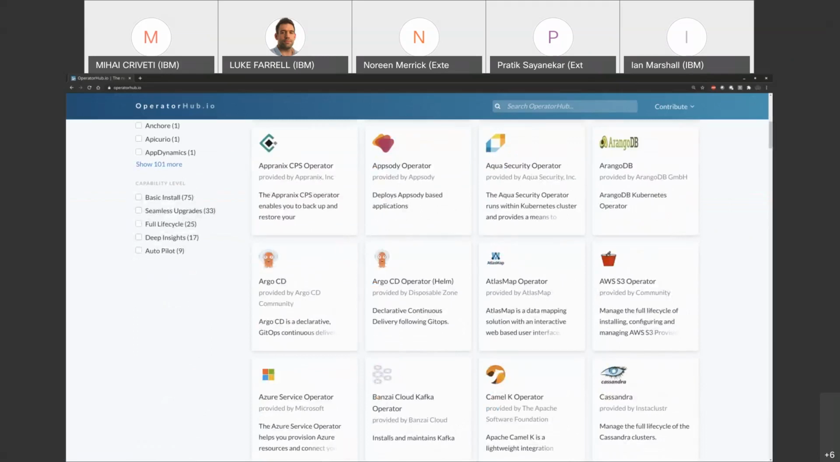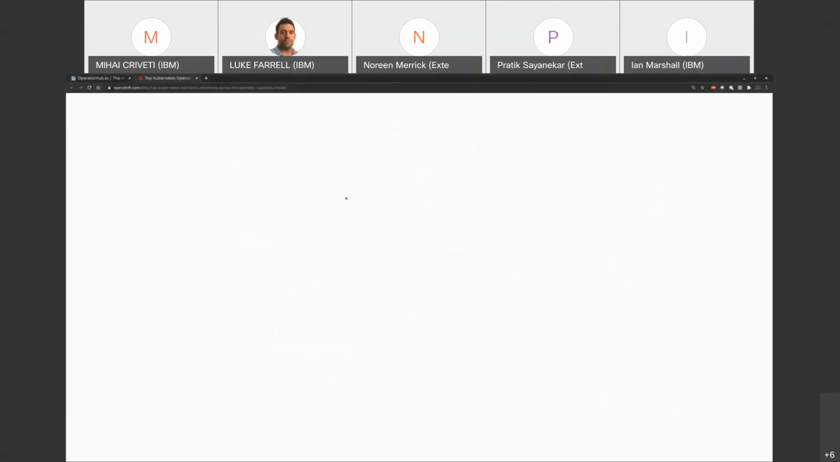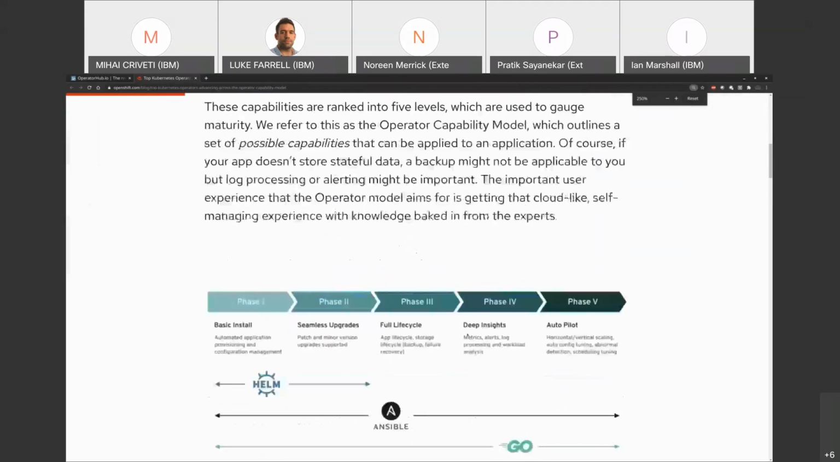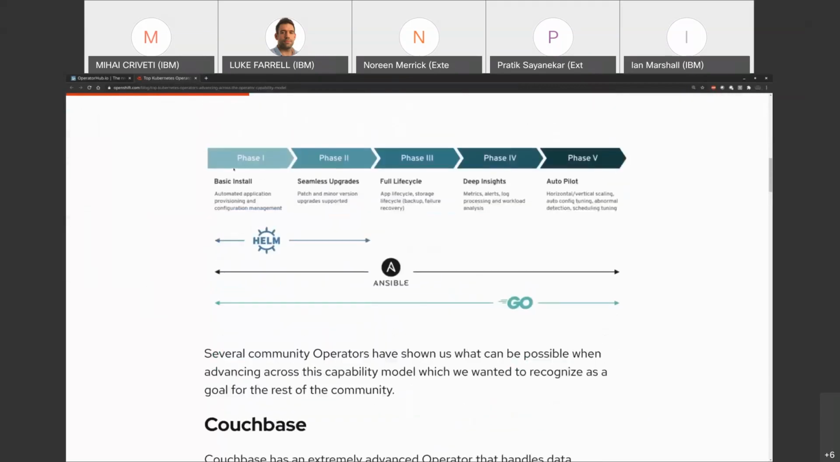So if you look here at the capability levels, what you will see, let me see if I can find a better slide that shows this operator capability level. There we go. So it looks a bit like this. Level one is basic install. You're able to automatically provision an application and do configuration management. Level two is seamless upgrades. So far, so good. We know Helm can do this as well, right? You can use a Helm chart, or you can use a template, JSON, YAML, whatever it is, dump it on your Kubernetes platform, and you're able to install and to upgrade your applications.